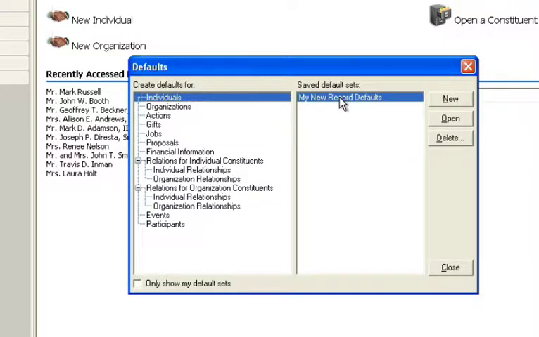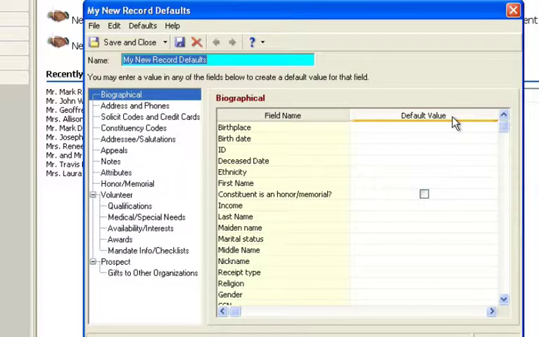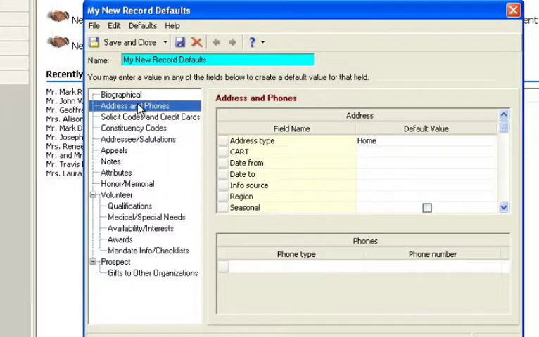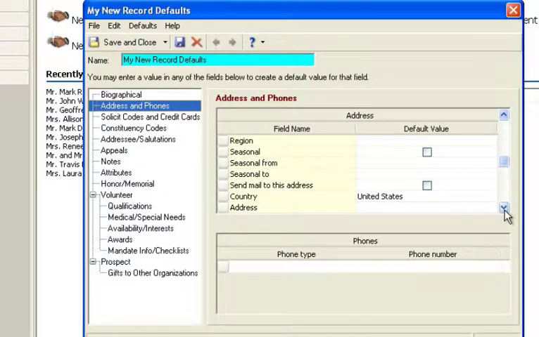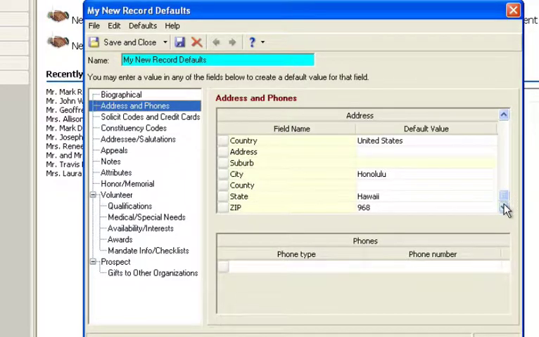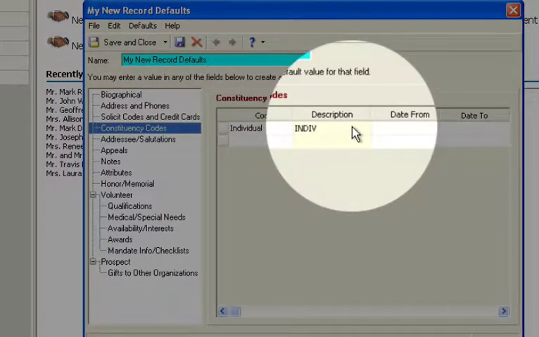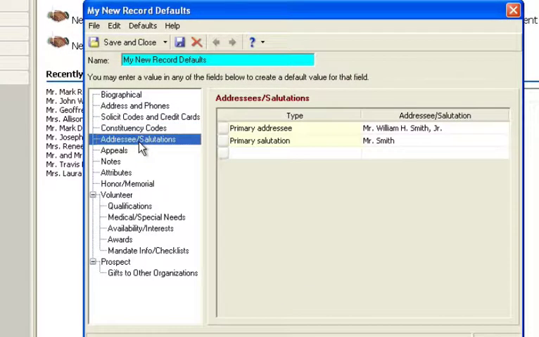When you create a default set, you can identify things that you want to load onto a record as a default set. In my example, I'm going to come over to address and phones. Let's say every time I add a new record, it's always the United States, the city is going to be Honolulu, and the state is going to be Hawaii. Most zip codes in Honolulu begin with 968, so I can put that in as a time-saving step. The other thing I might do is always add individual as their constituency code on Bio 2. And for the addressee salutations, I'll always put in their title, first name, middle initial, last name, and a suffix, with a salutation being first or title and last name.